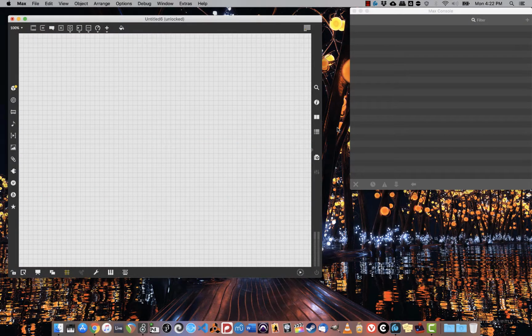In these tutorials and in class, we've already talked about a couple of ways to interact with data in Max using physical hardware. We've used the keyboard with key and key up. We've used MIDI with MIDI in, note in, and control in. But we haven't touched on a couple of other types of devices that you can use.